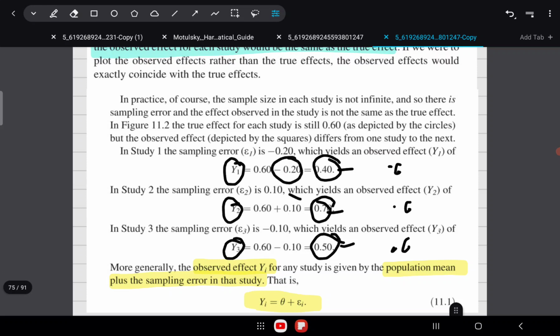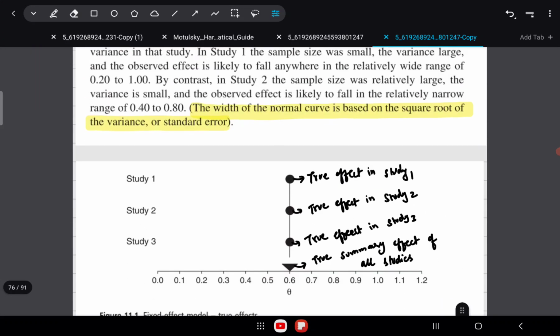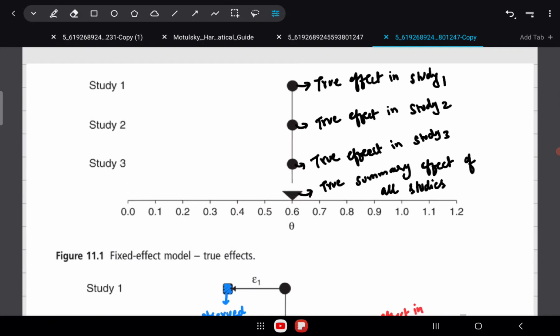In this case the sampling error is plus 0.1, and in study 3 the sampling error is minus 0.1, right? So the observed effect and true effects are not the same because of the sampling error. So you can say that the observed effect is equal to the true effect plus or minus sampling error, and this can be seen in this diagram also.